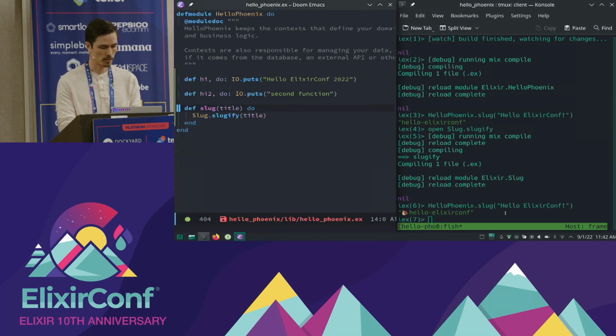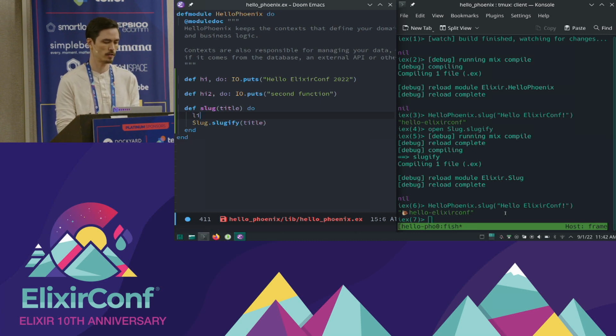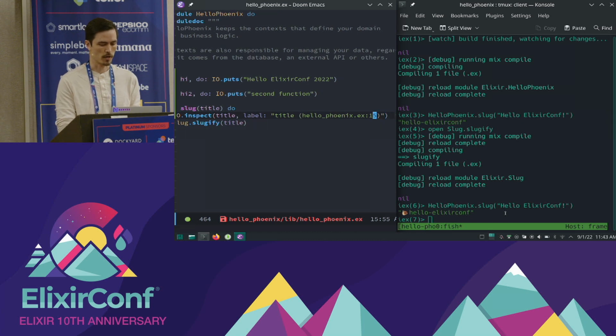So say we have our function here, and perhaps this title is coming in somewhere deep within the system, and I just want to see what it looks like. So I just type LIN tab, and I type title, and then it's filled out this whole IO.inspect for me, in a fraction of the time it would take me to type out this whole thing. And one of the fun things about how I have this set up is it'll actually input the file name and the line number as part of the snippet.